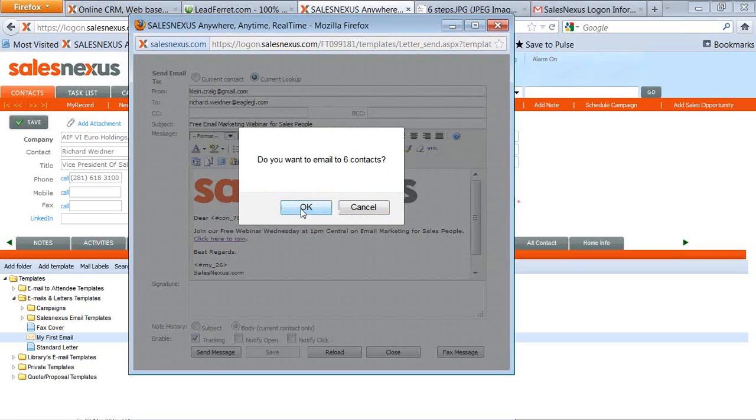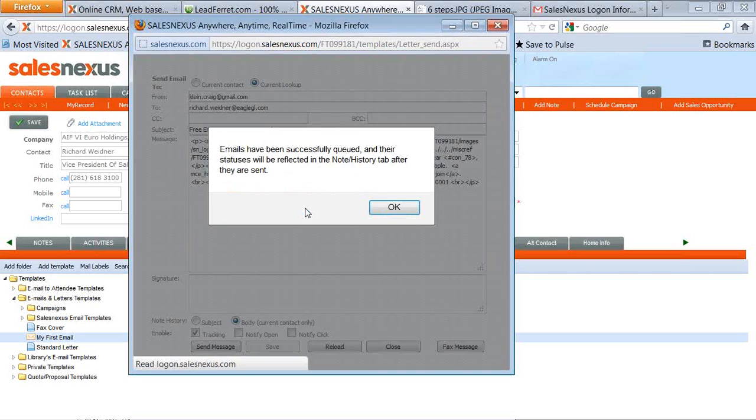It's going to be customized or personalized for each recipient with their first name and other mail merge fields that you may have inserted in there. If you hit OK, that's it. Those emails are going out. And it's confirming now the emails have been successfully queued.